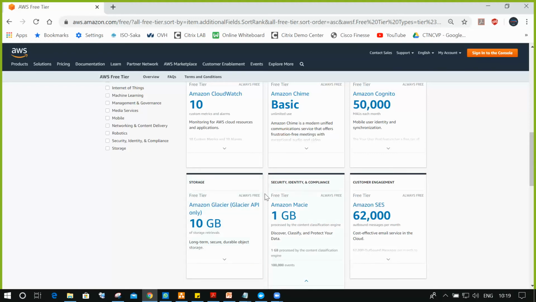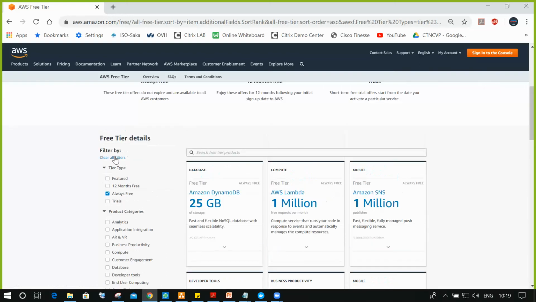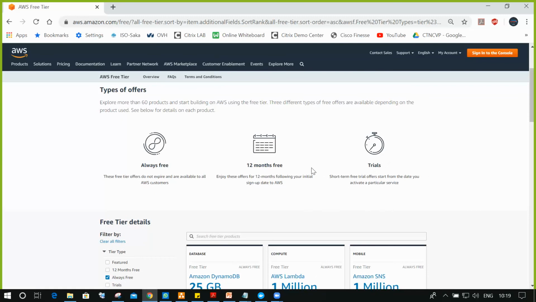And one more example, storage. Again, always free: Amazon Glacier. Amazon Glacier is a service name. In Amazon Glacier, they only give a 10 GB limit. You can use it for any number of days; there is no time limit for you. So like that. The second one is 12 months free.